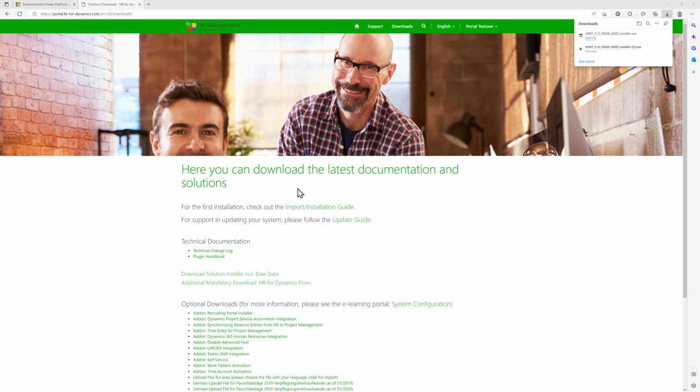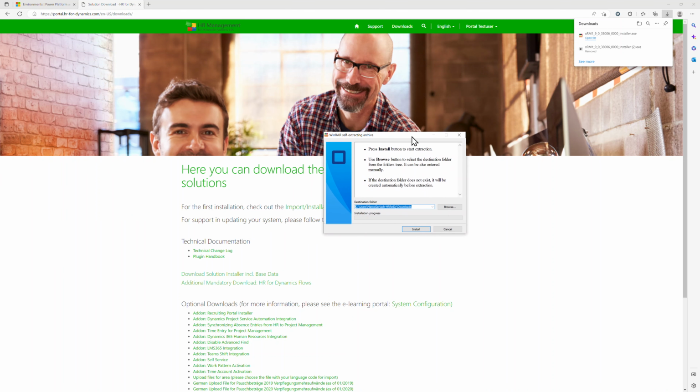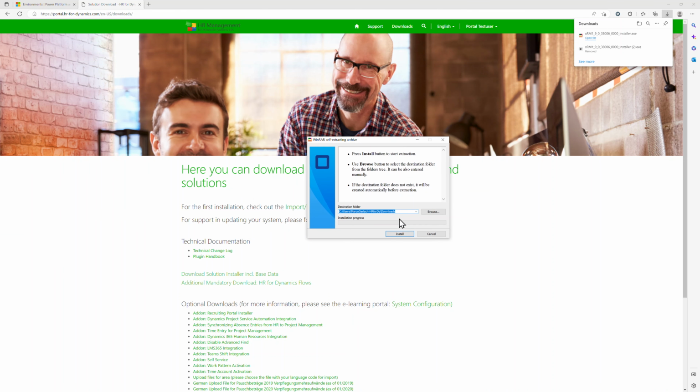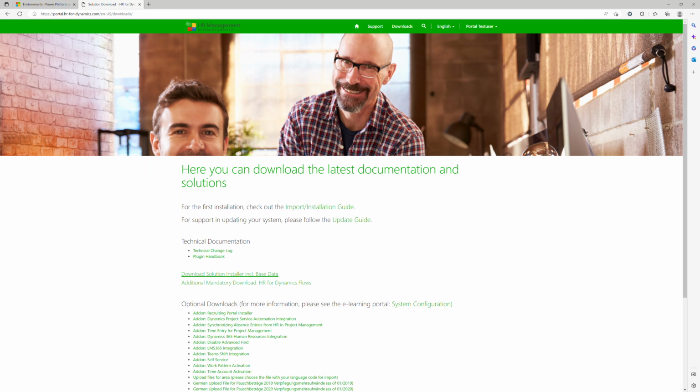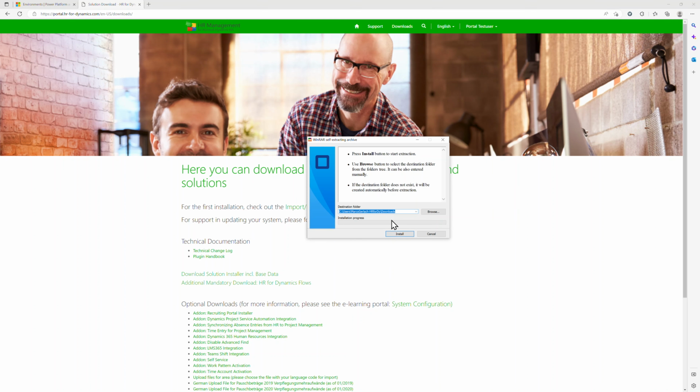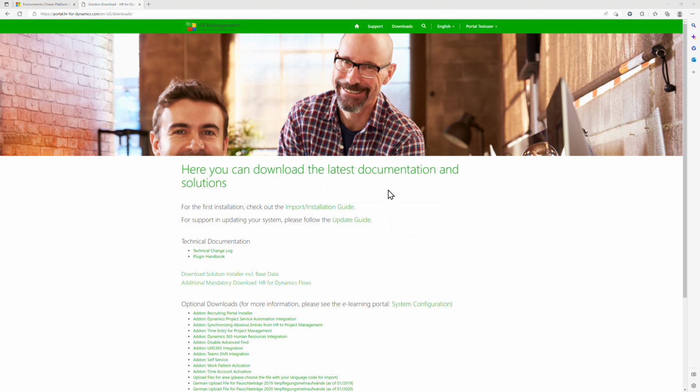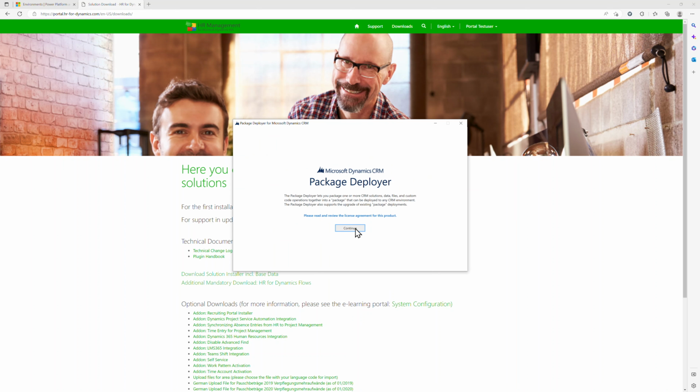This may take a few seconds. Then something like this will appear. Choose whatever place you want for the destination, install it. And now the package deployer within a few seconds will pop up, and there you can run through the installation.